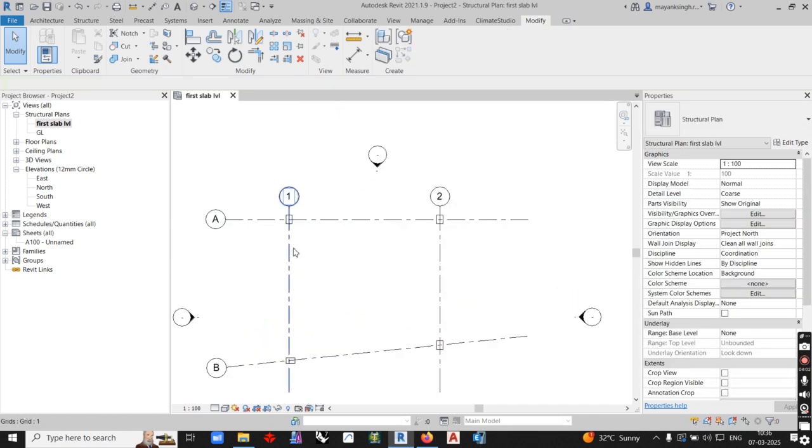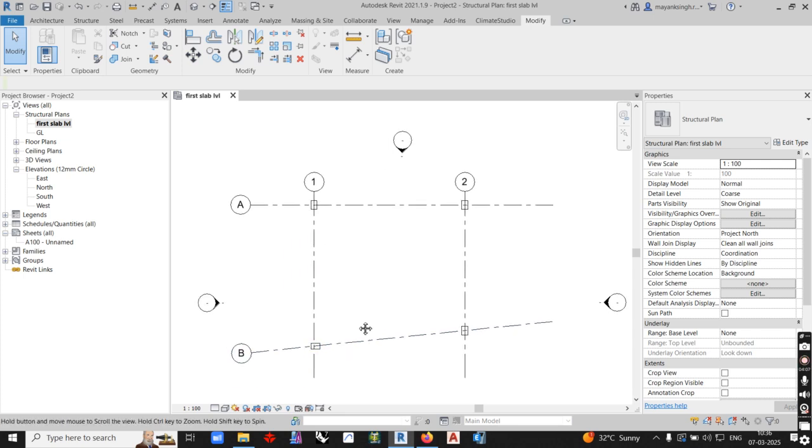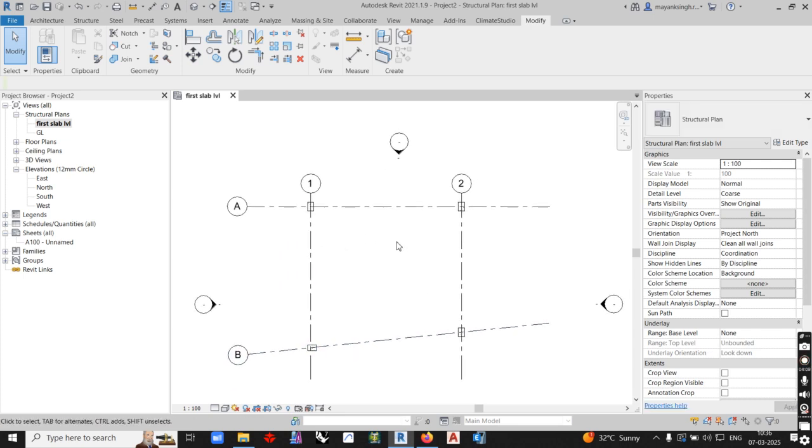So we have aligned, we have made 4 columns, 4 RCC columns. We've aligned it, rotated it, and we are good to go into making 4 beams. So that's all.